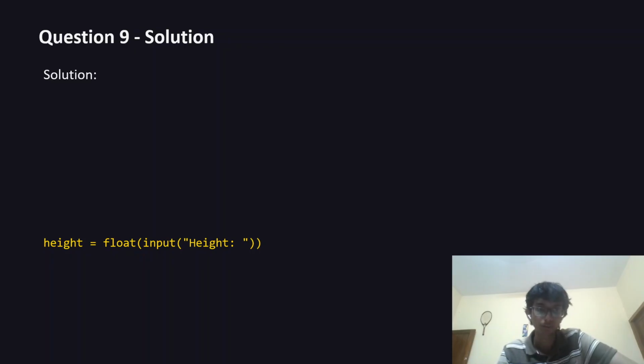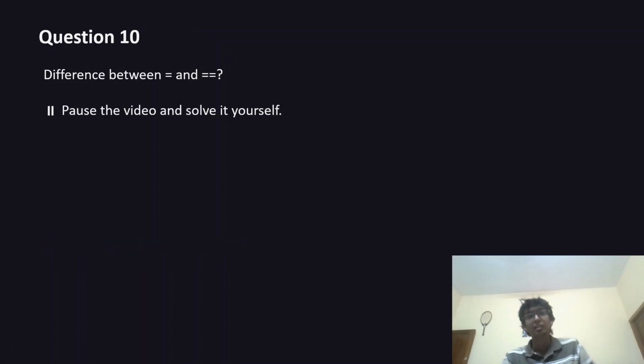So for float, just use the same command where we use integer. Yes, the same, basically saying like float input. We are just saying decimal input. This is the decimal input. Whatever is going to take decimal input here. That's it. Going to the next question.